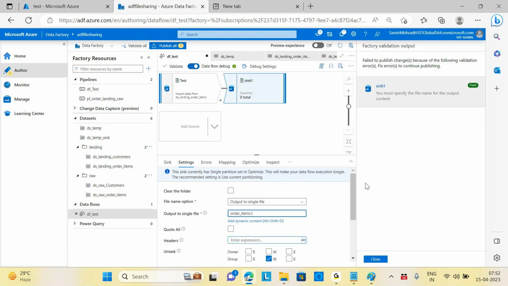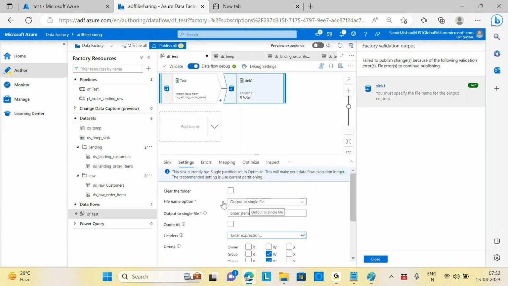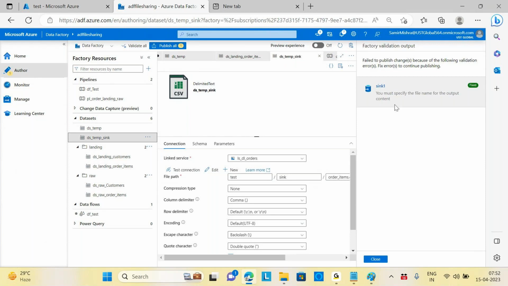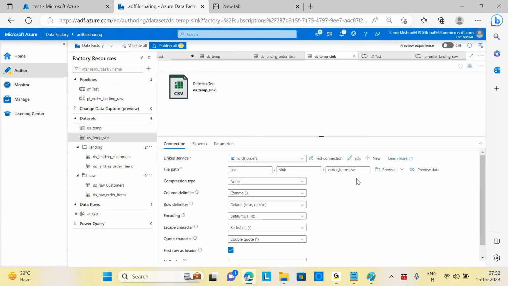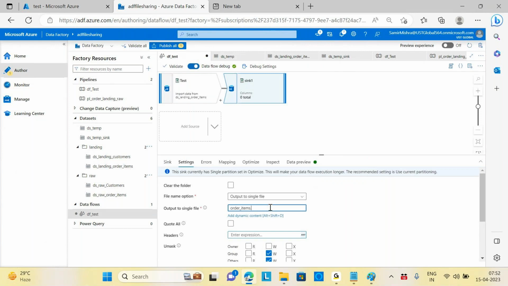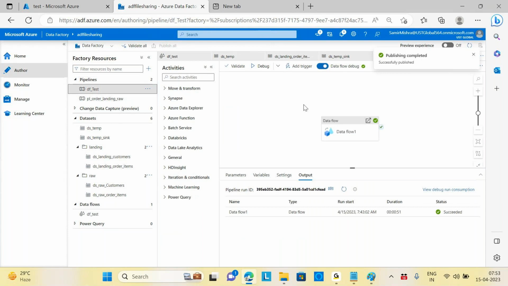So if you select a single partition here and in the sink you set the output to a single file and you give the name here, then this name can be removed if it is not required. If you do not give it, it will be fine too. If you are giving it here in the sink part, CSV, like that. So now just publish it. Now it's done. Let's go to my pipeline and run it.